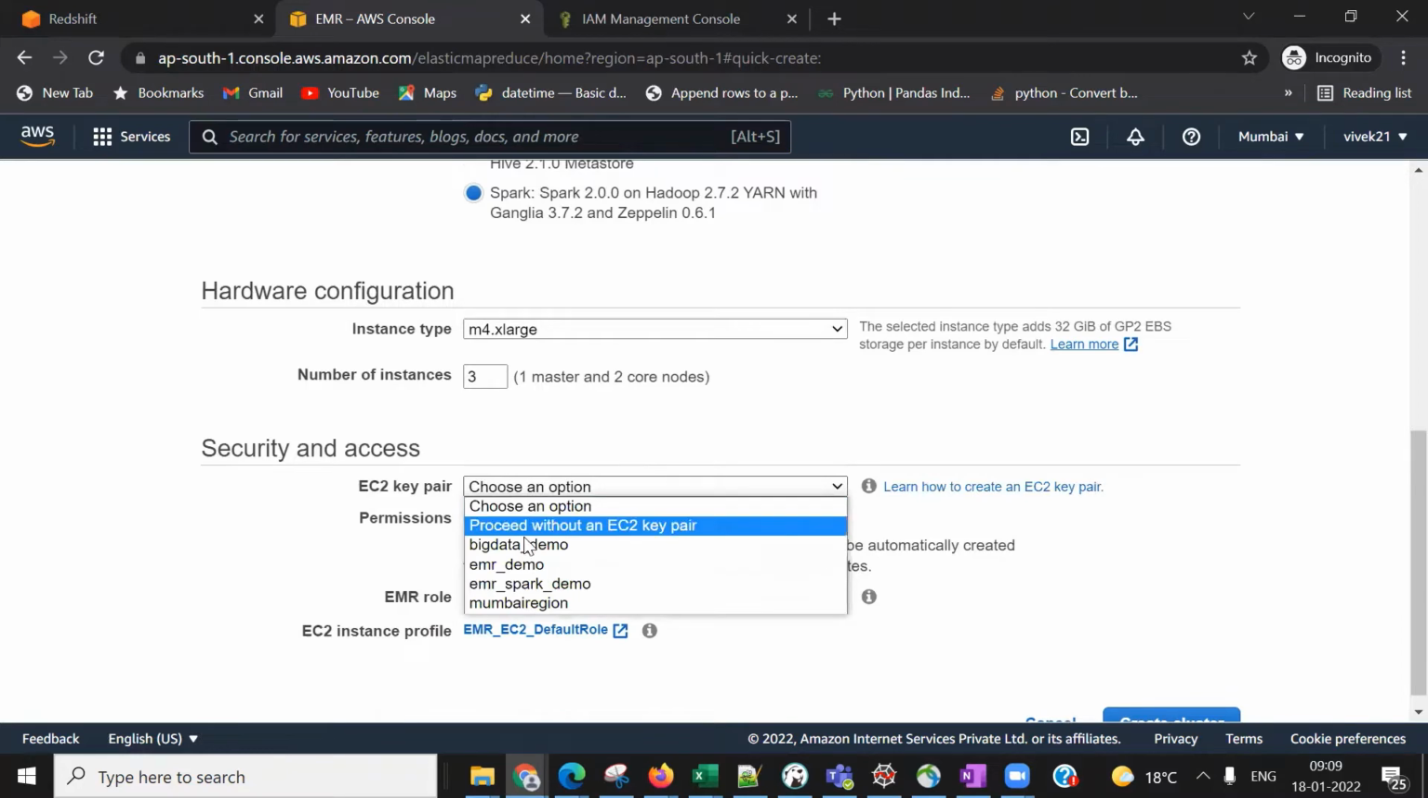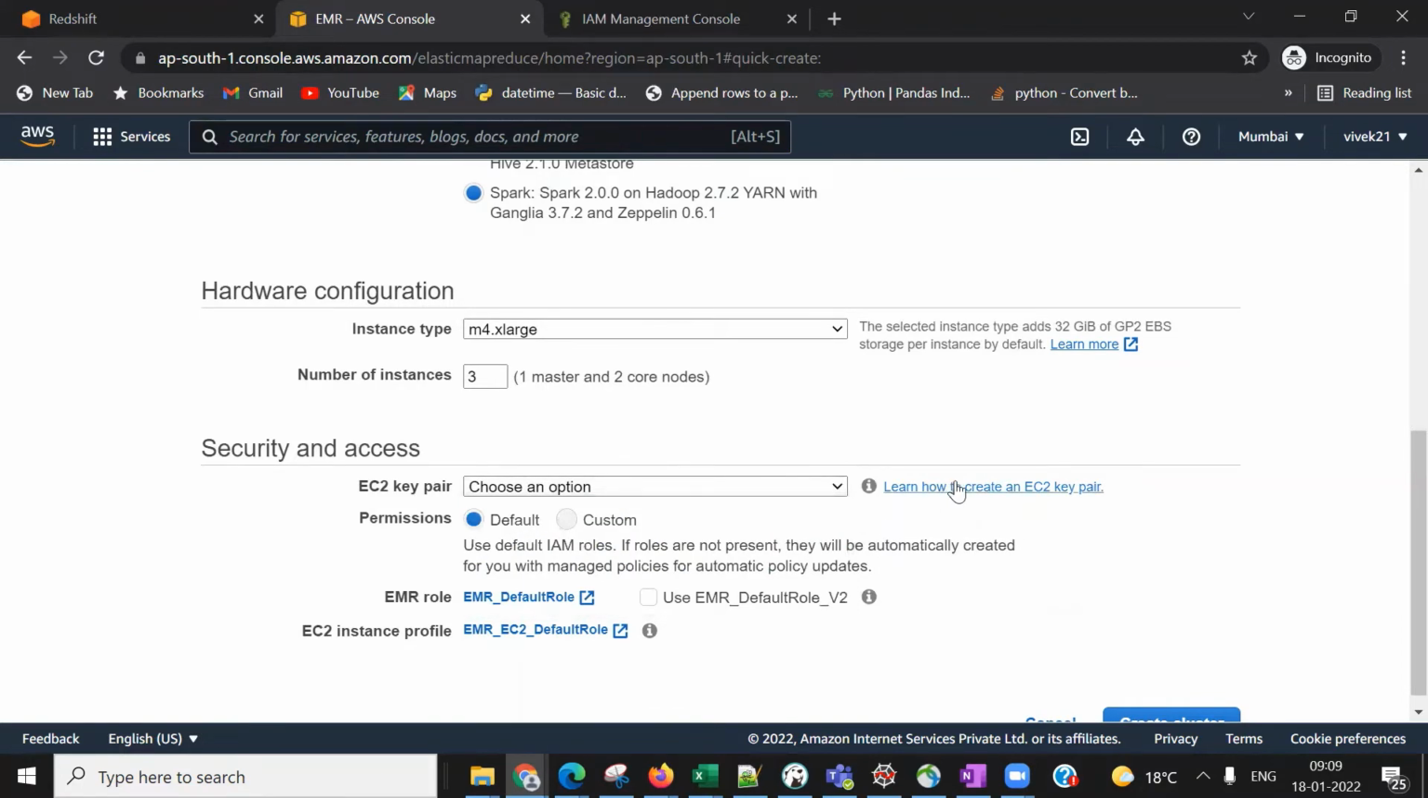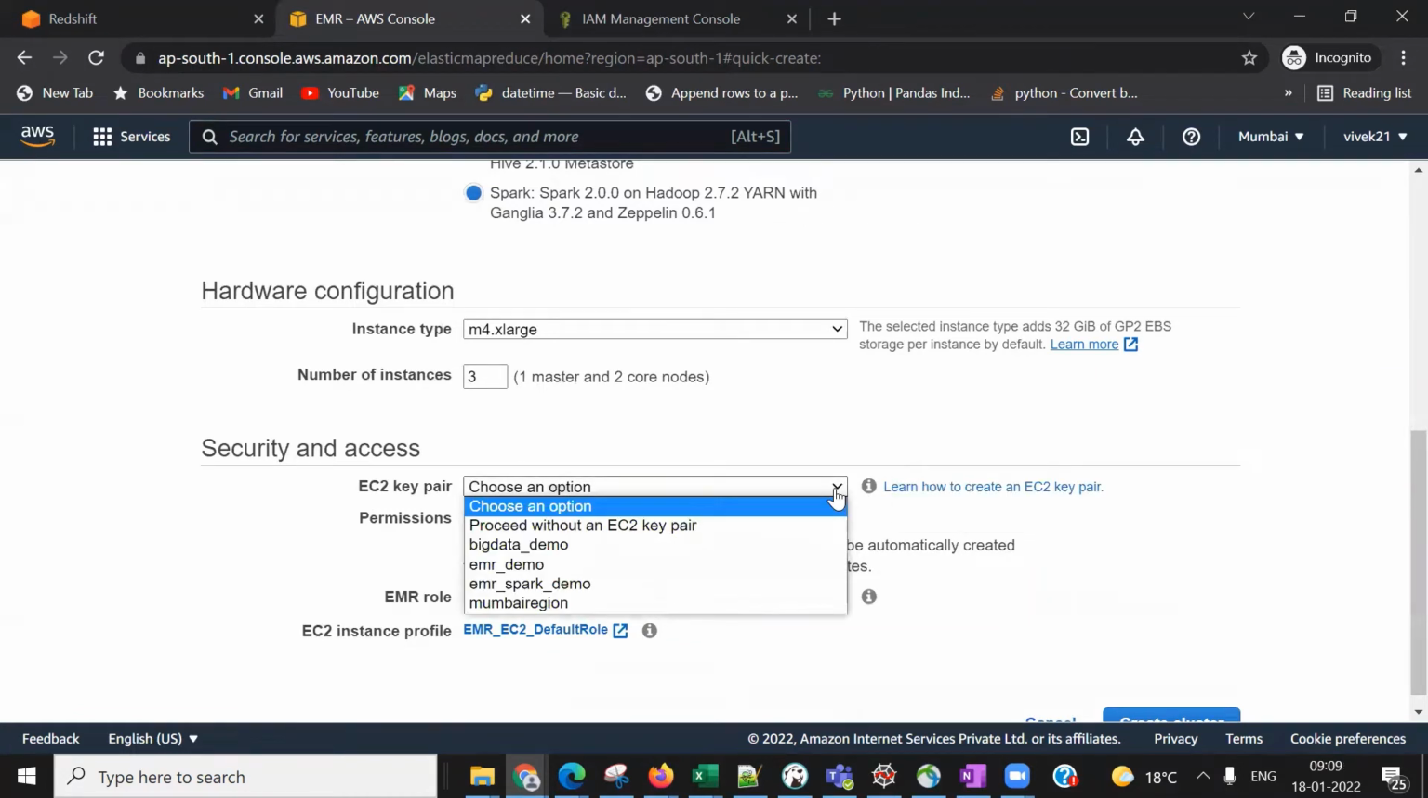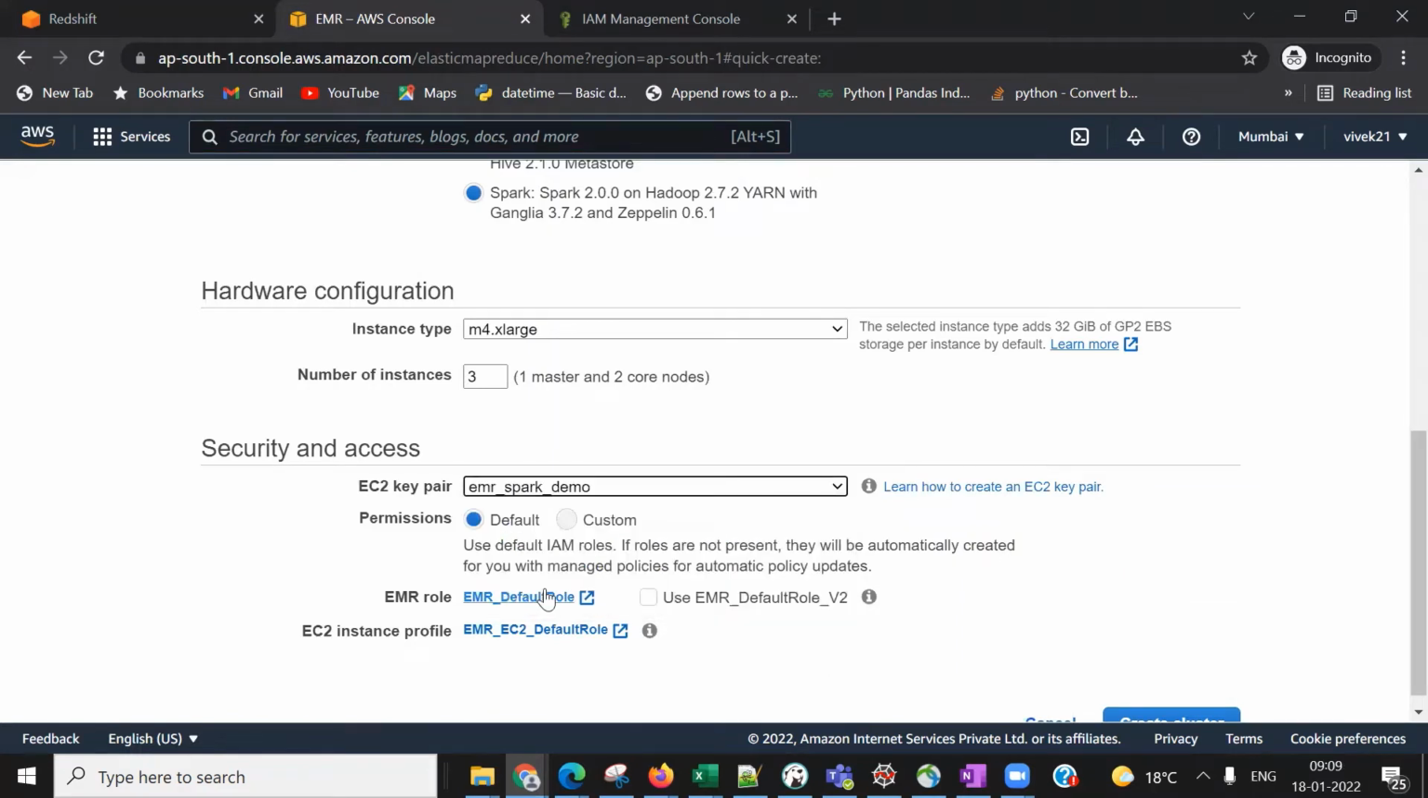I already have created an EC2 key pair. If you don't know how to create an EC2 key pair, you can just go there and create one. So I'm just taking this EMR Spark demo key pair. This will help us connect to our Hadoop cluster, meaning the EMR cluster, from PuTTY.